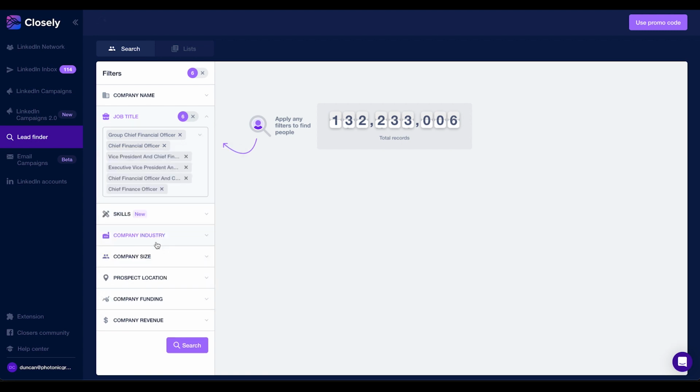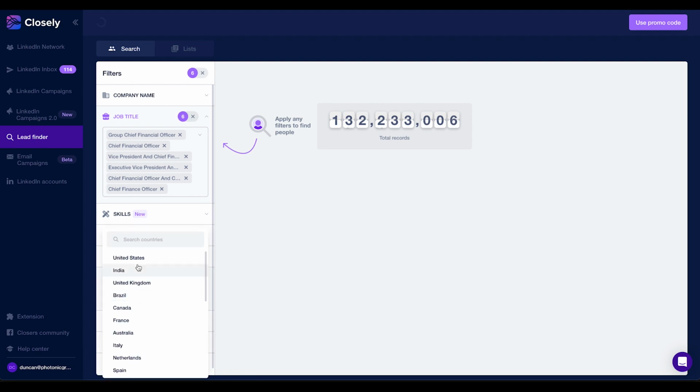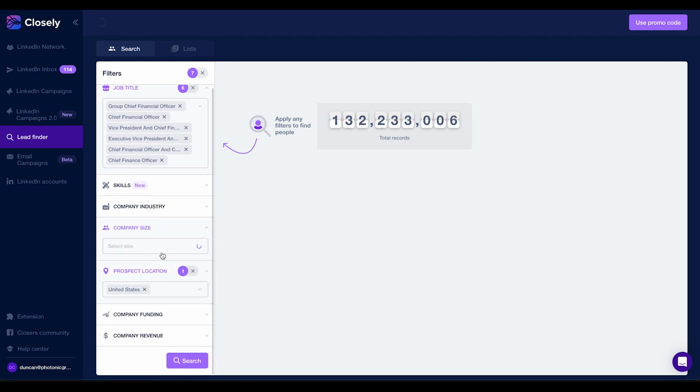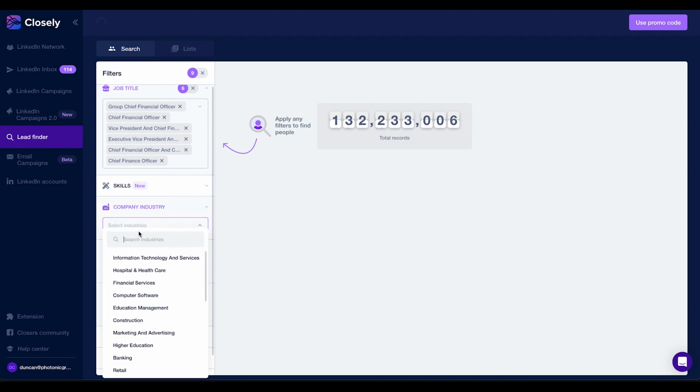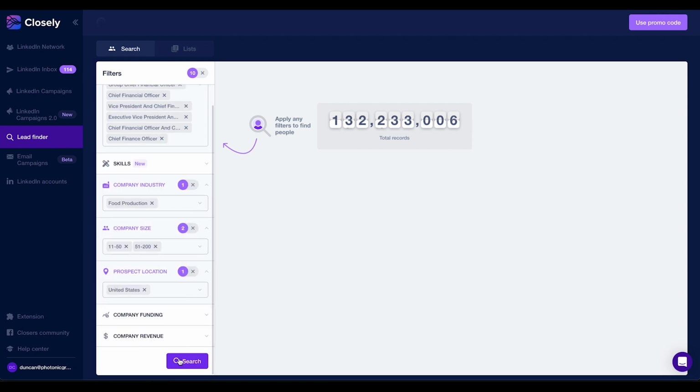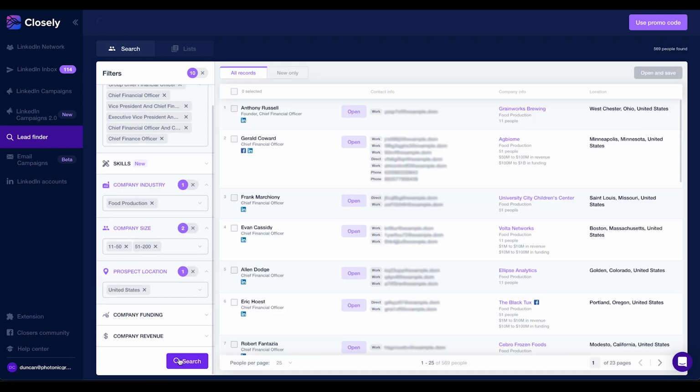And then I'm going to put location, United States, company size, let's say 11 to 50 and 51 to 200. And you can narrow it down by industry as well. So maybe, let's see if there's any that we like here. Maybe food production. Let's try that. And then click search. And it's going to take a little while, but basically it's going to give you a list here. So we've got 569 people.